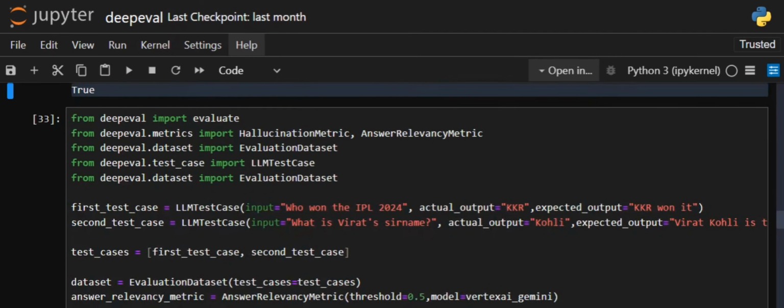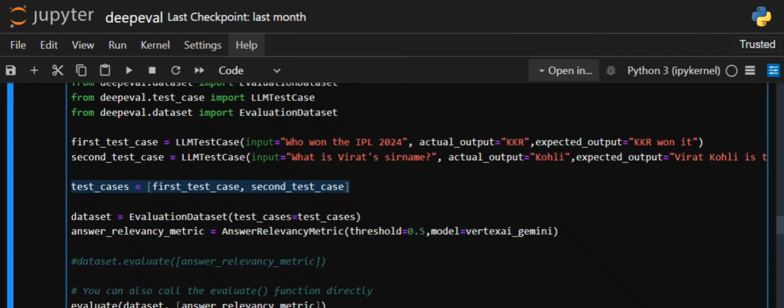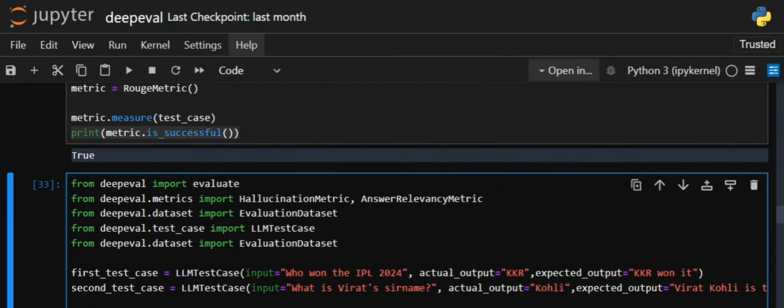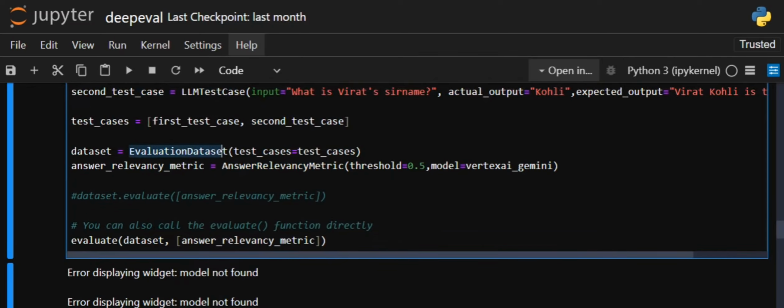Now how to test on multiple test cases? Here you can see that I'm creating two LLM test cases, two inputs and two outputs. Then I'm creating a single list of test cases and calling the evaluation dataset, where I'm passing all the test cases as a list. Once done, you don't need to do anything. Just call out the answer relevancy metric. This is the default that I'm using, but you can use others also, such as the hallucination metric, and other metrics are also available. Once done, you can call the function evaluate, with the dataset being the evaluation dataset and the answer relevancy metric being this particular object.